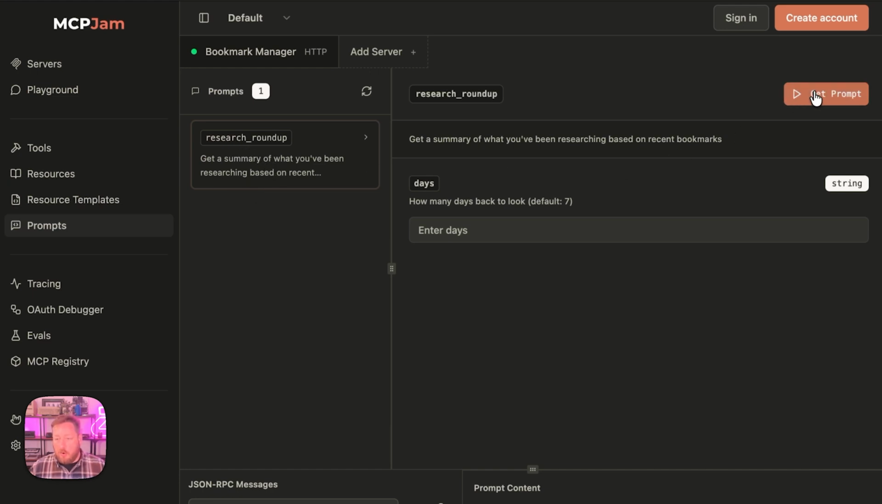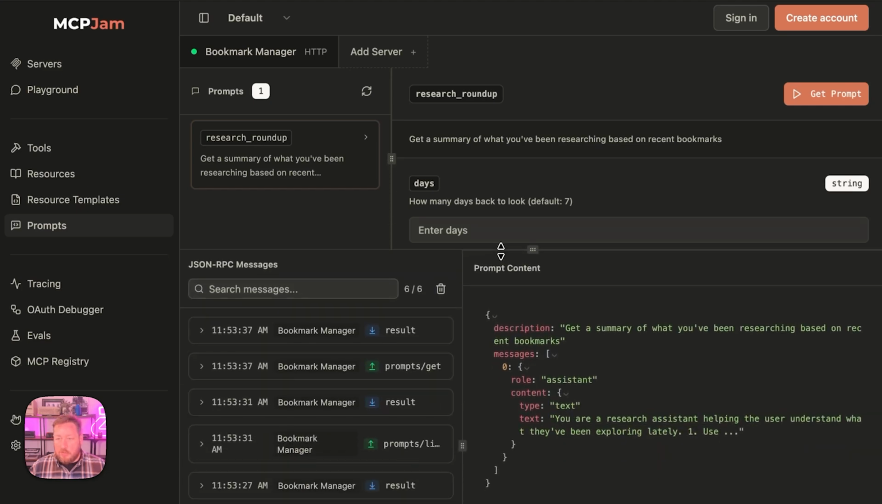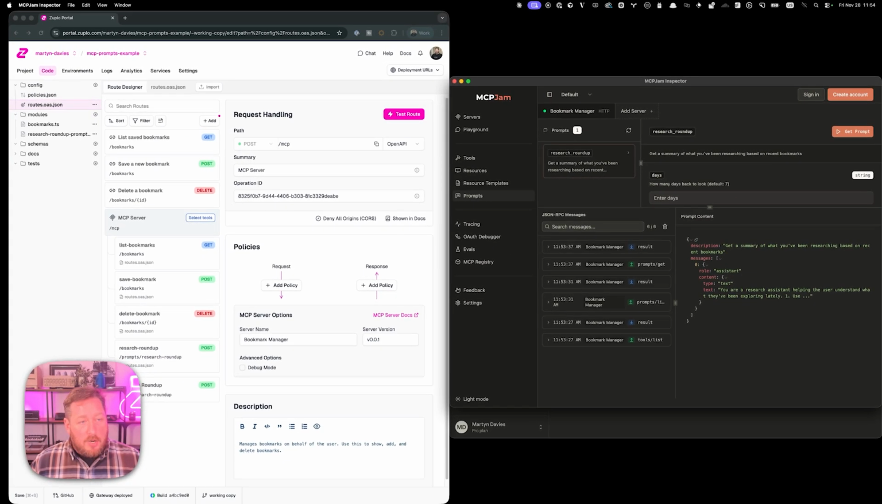So if I hit get prompt, what we'll see is the response come back, and you can see that this is what you actually get. That messages array that we defined inside of the module that was created has come back, and this is what will get injected into the client context window, depending on whatever client it is that you are using. We can test this inside of MCP Jam, but I'm going to jump over to Claude Desktop and demonstrate it over there. So that's everything set up as far as Zuplo is concerned.